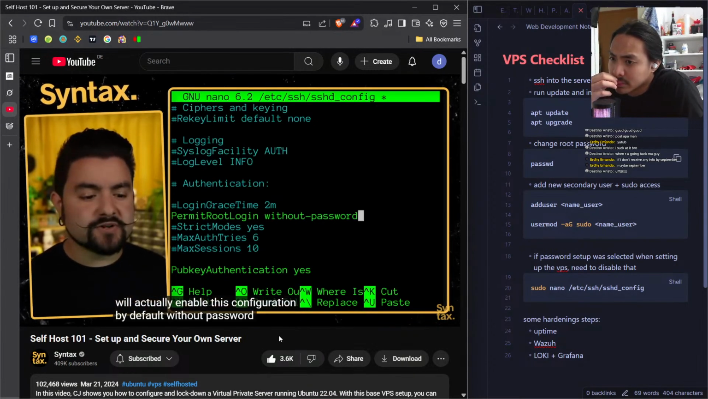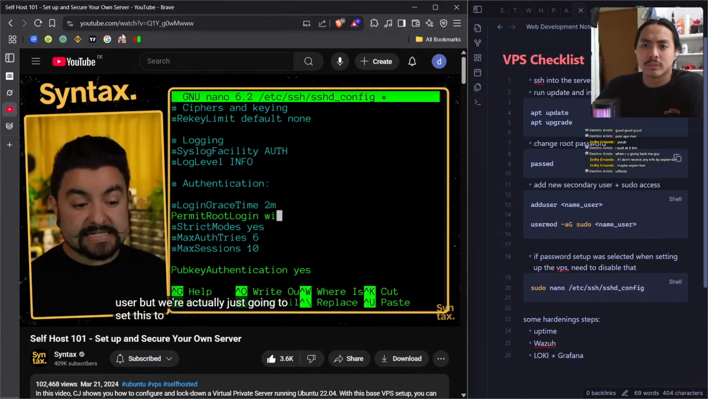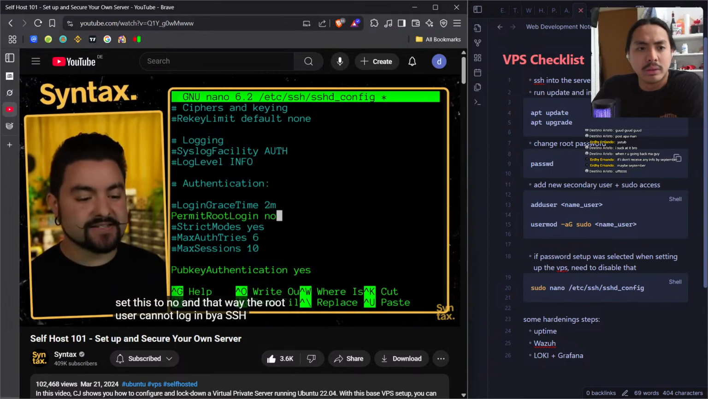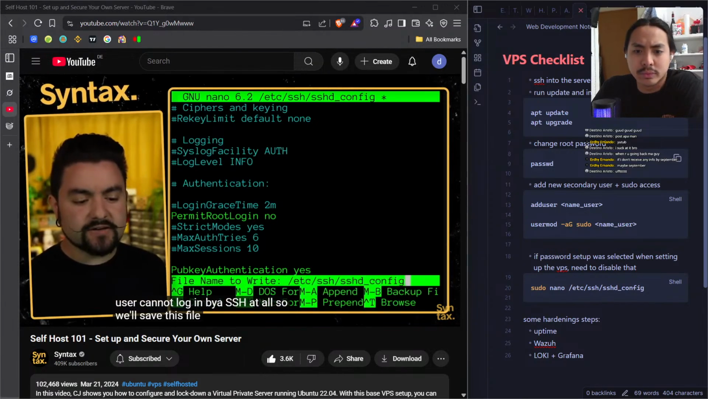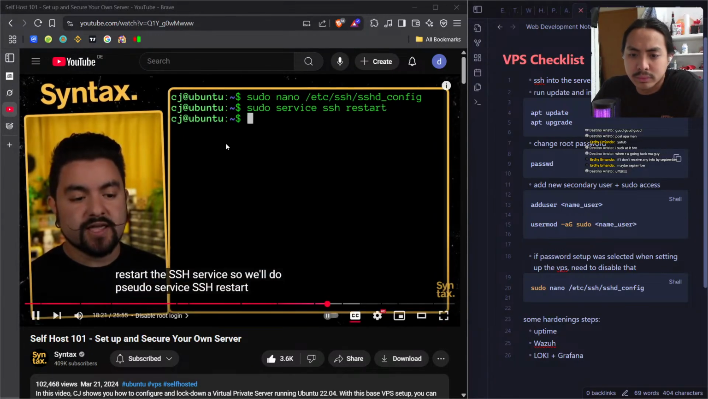By default, without-password just means that it would only allow the public-private key authentication for the root user, but we're actually just going to set this to no, and that way the root user cannot log in via SSH at all. So we'll save this file, and then we'll restart the SSH service. So we'll do sudo service ssh restart.